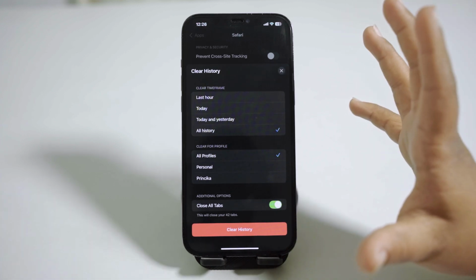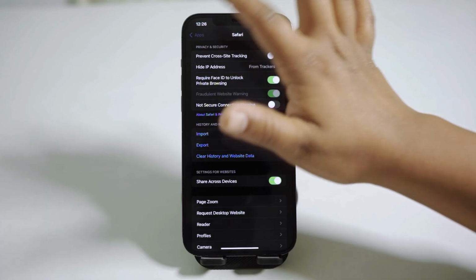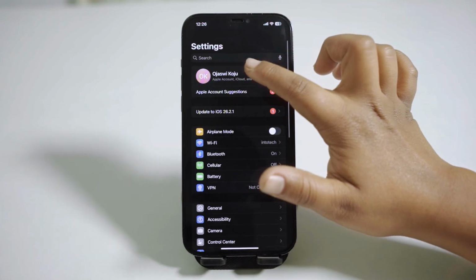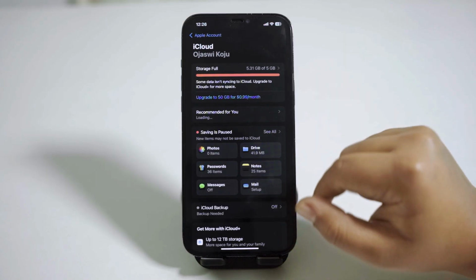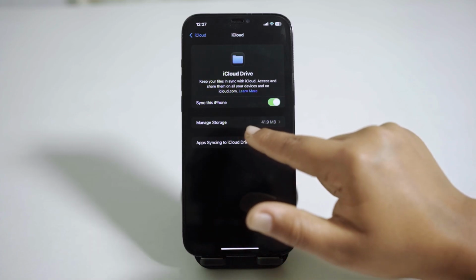So if you still suspect that your phone might have a virus, then you can get to the main settings from here. And on your main settings, tap on your account. And after doing that, tap on iCloud. So after doing that, here you can get the option of Drive. Simply tap on it. And in here, you can get the option of Manage Storage.